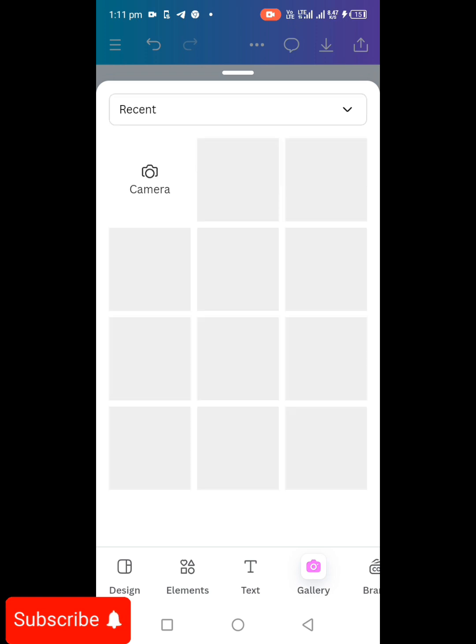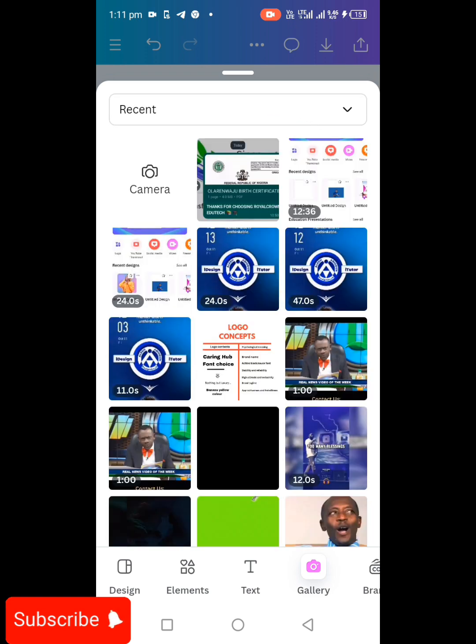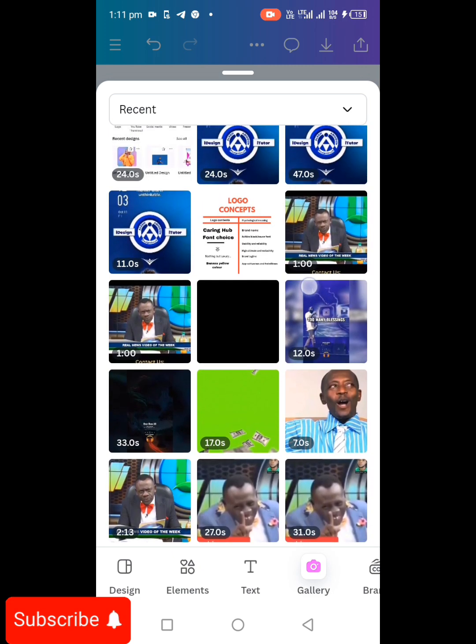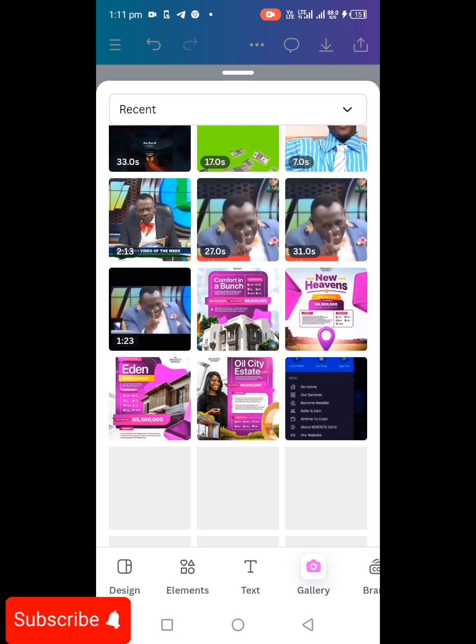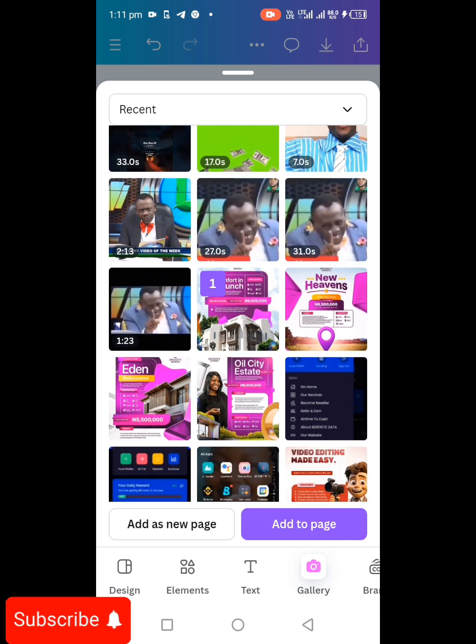Let's wait for it to finish loading. I'm going to be skipping this. I don't want to be wasting our time. Alright, it has finished loading. I can see it here. I'm going to be selecting this. Let me select this particular design. After clicking on it just like this, then click on add to page.